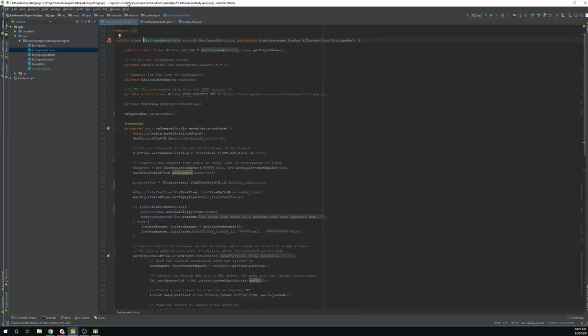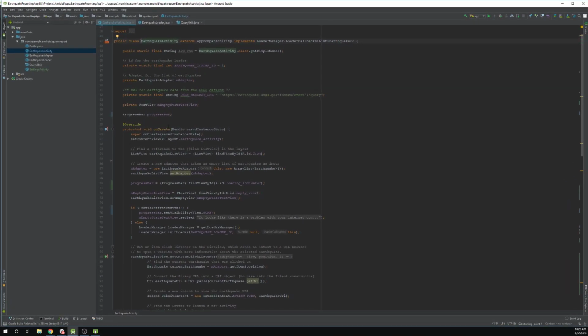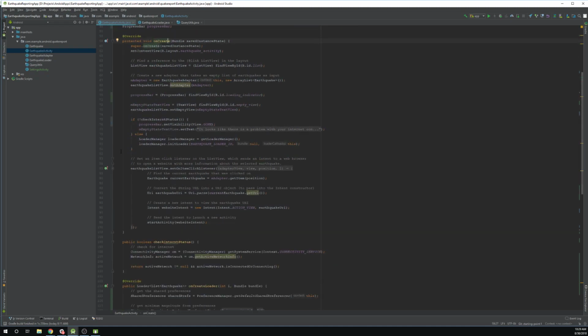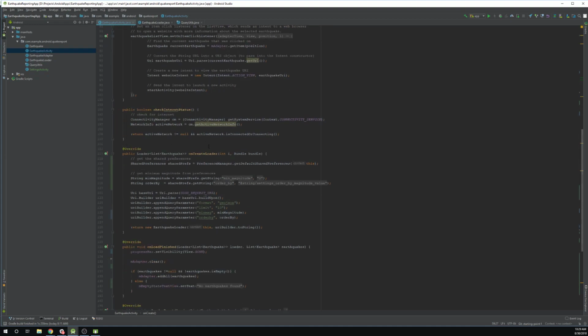Okay, here is the Earthquake app. Same thing, goes through onCreate, checks the internet status, sets an onClick listener. We go down to onCreate loader. onCreate loader in this app is doing this, which is where you got your thing from. This app is a little different from the news app. So it is using this right here to build the URL. That's fine. It goes into Earthquake loader and it's sending the URL.